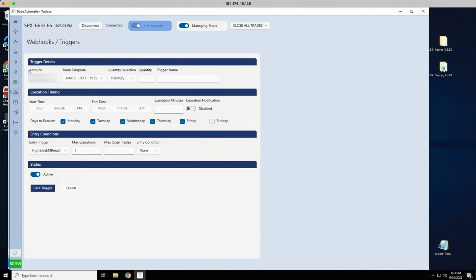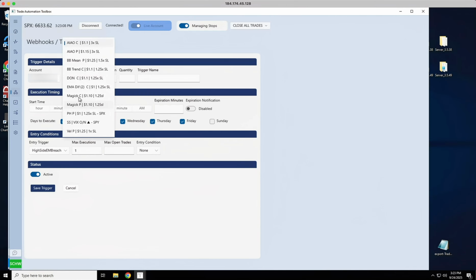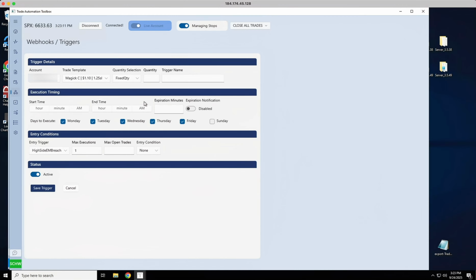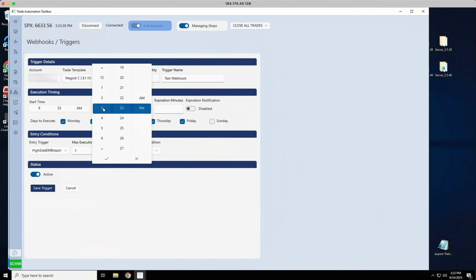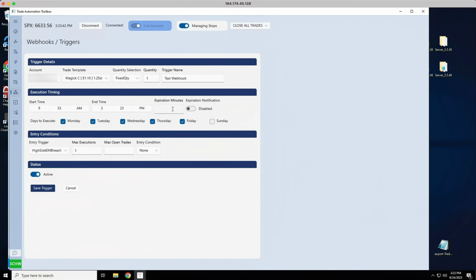You'll be able to select the account where you want this going from, and you want to select a template that you want to fire when this webhook signal comes in. Quantity, so the number of units you'll want to sell of this specific trade, so usually one, let's say, and the trigger name, test webhook. Now you'll want to give it start and stop times. Just for example purposes, let's have this start at 9:33 a.m. and have this stop at 3:23 p.m. Again, this is just for example purposes.